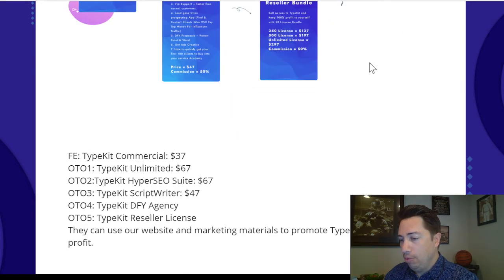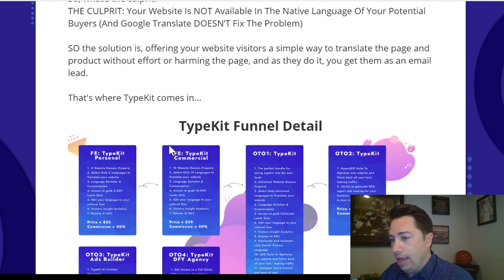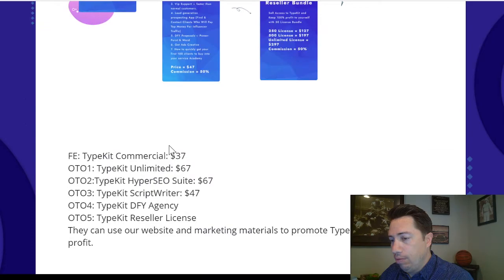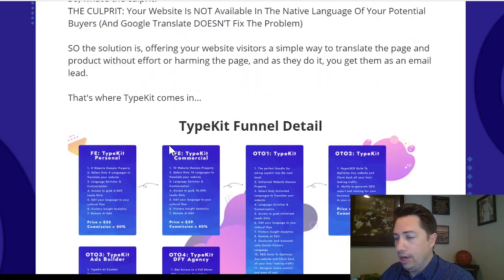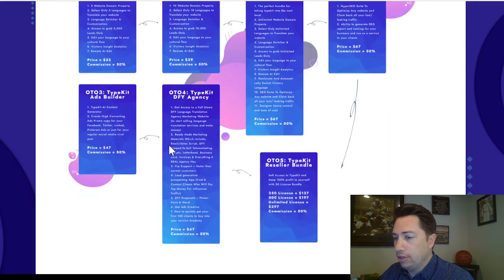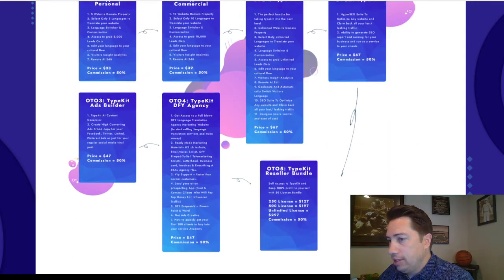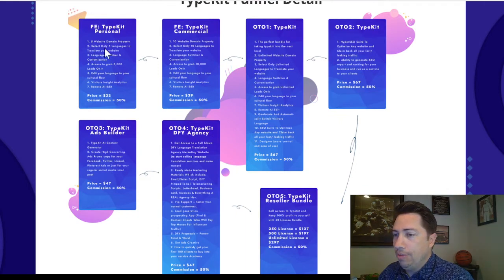Because that's important. So the front end commercial kit is going to be $37. And really, you saw the pricing before. It was $29.99 for one, $24.99. So just know that's what it is on your end. But the pricing here for the front end Typekit Personal, $33 on that first one.